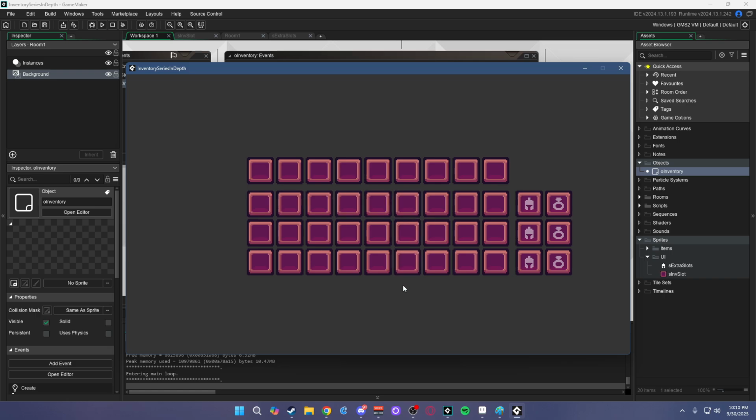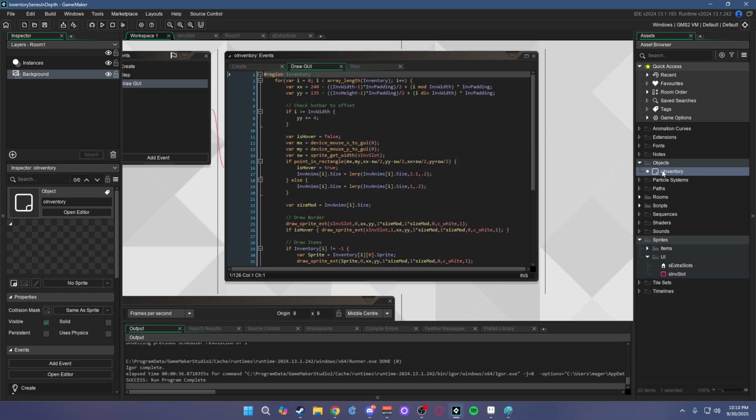Now we're going to work on swapping and splitting items. So if I hit spacebar, it'll add items. I can hover on them. I just cannot click or drag them or take some of them. That is what we're going to be doing.